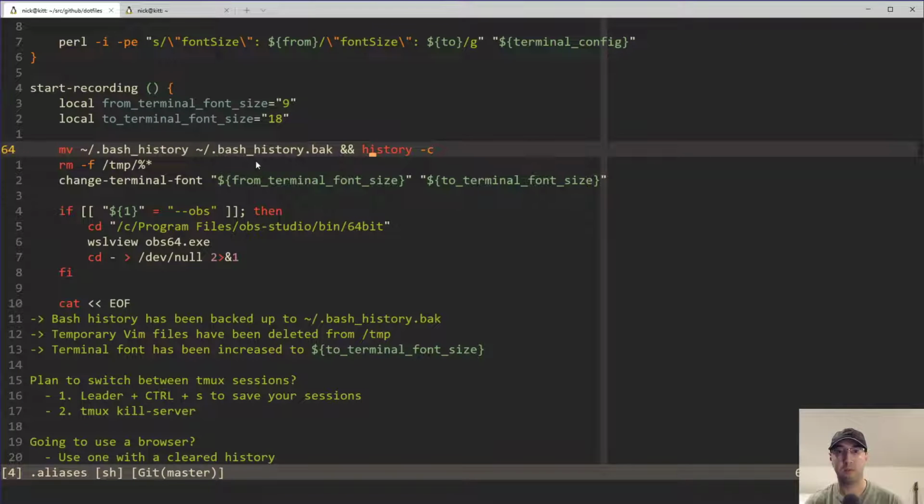So just renaming the file itself doesn't count. Well, technically it does what it does, but it's not going to clear your history on the spot without opening up another bash session. So using history -c here is going to ensure that if I start to use Ctrl+R to reverse search my history, it is going to be a completely empty history.